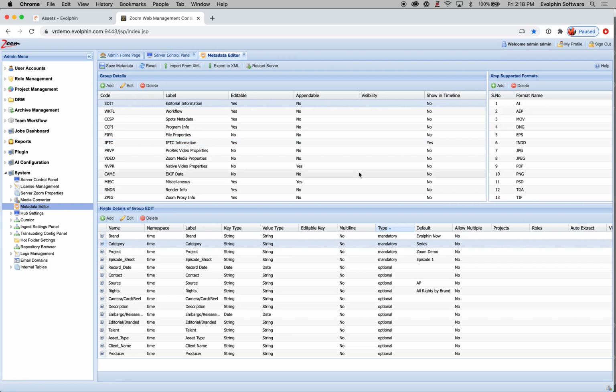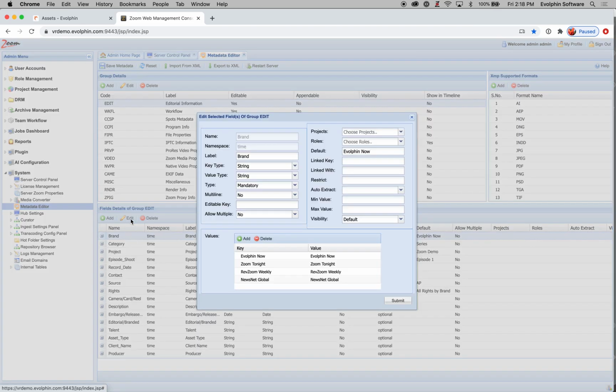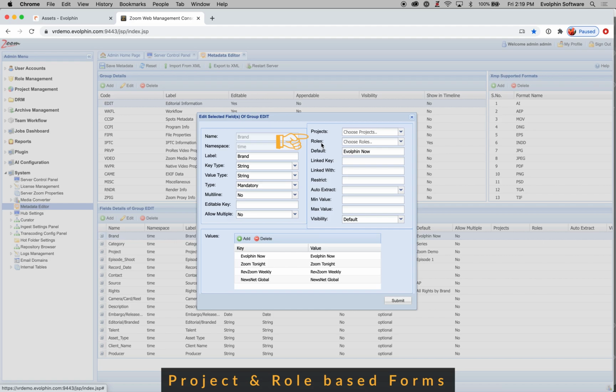If you want to control whether a certain field will show up in a specific project or vault, you can click on this field and bring up the field editor. Over here, you will see 2 attributes, project and roles. Project really stands for project vault. For example, this is showing you all the vaults that are accessible in the repository. If I wanted a field to show up if assets are being ingested into a specific vault, let's say I wanted Evolfin Inc. and Boston Agency to be selected here.